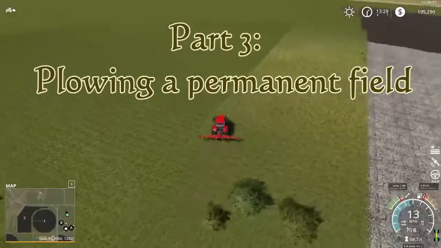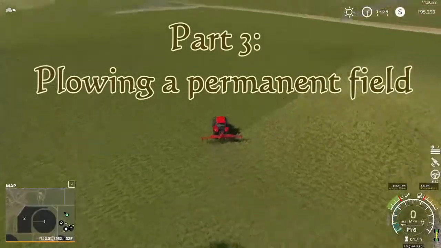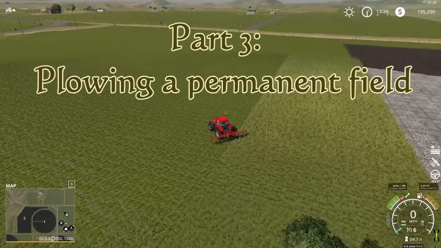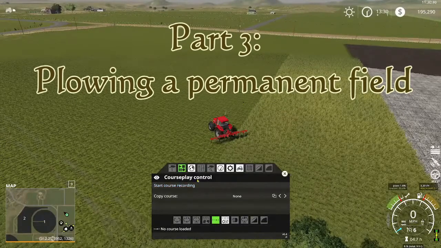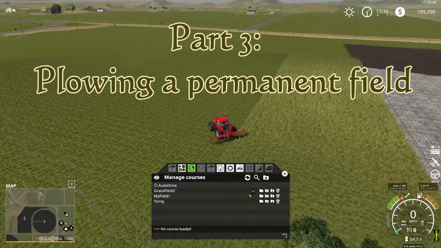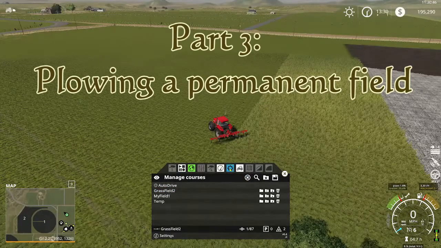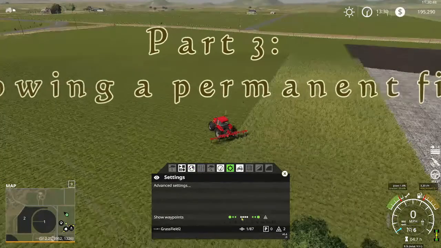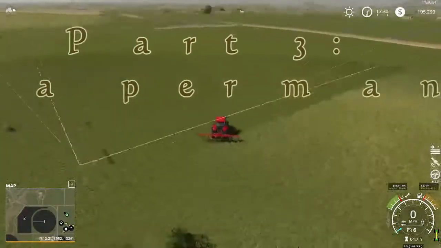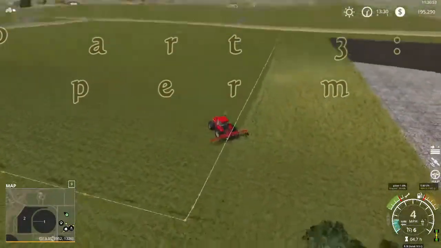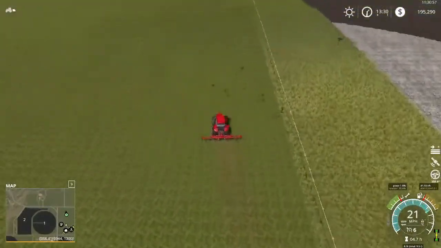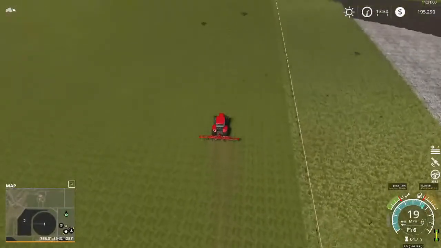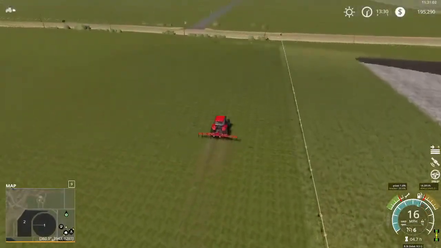I did lay this out in squares. Alright, so I'm going to clear this course. And if I load in grass field 2, and pick off where the borders are, alright, so I've got a nice square field laid out. And if, like I say, the editor works, I'm going to clip out the tutorial on how to do this.